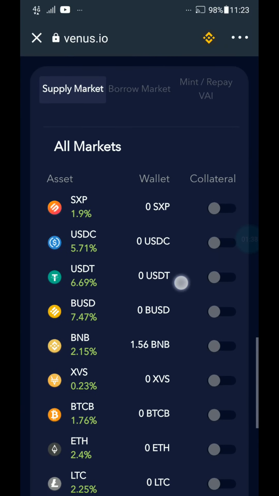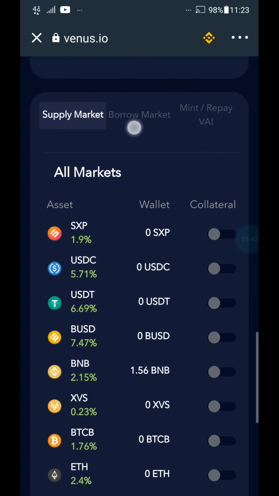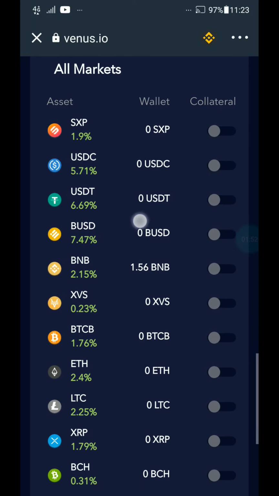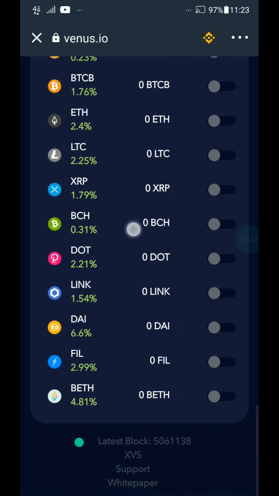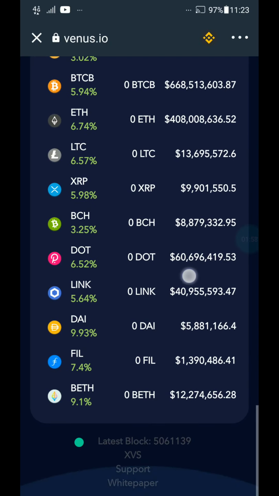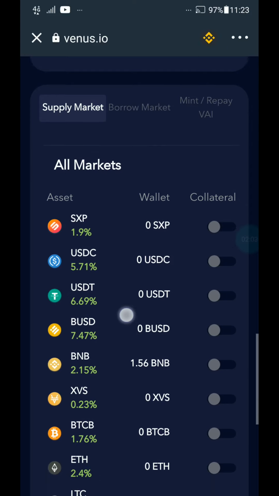So down here is the part we need to look at. We have supply, and here we have borrow, and here we have mint. We don't need to worry about mint today because this is like making a token. If you want to know more, like I said, check out my other video. So here is the list of tokens that you can supply, and here's the list of tokens that you can borrow. Now the list of tokens to supply and borrow should be the same.